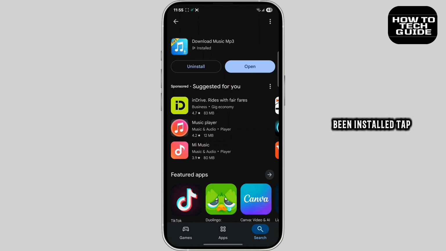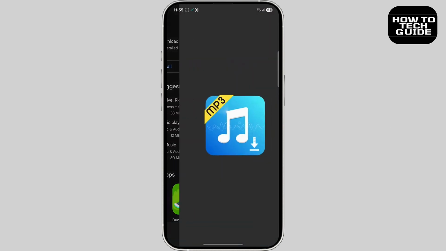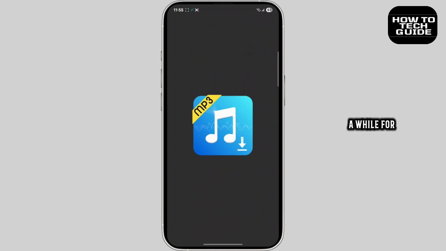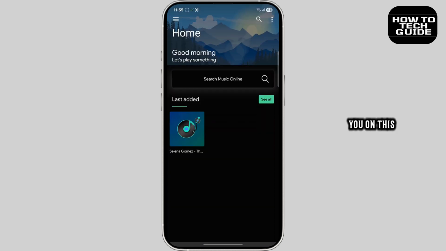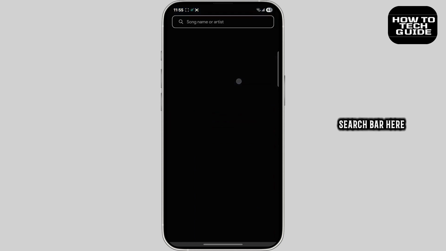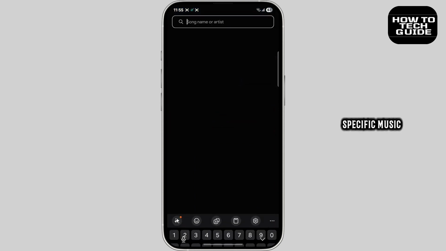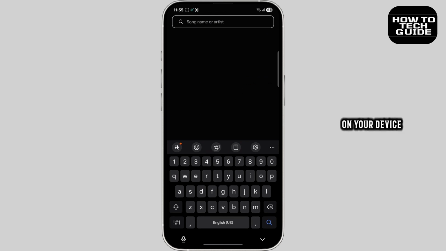Once it has been installed, tap on Open. Now wait for a while for it to load. It will land you on this home page. Once you're on the home page, click on the search bar. Here, search for the specific music that you want to download on your device.